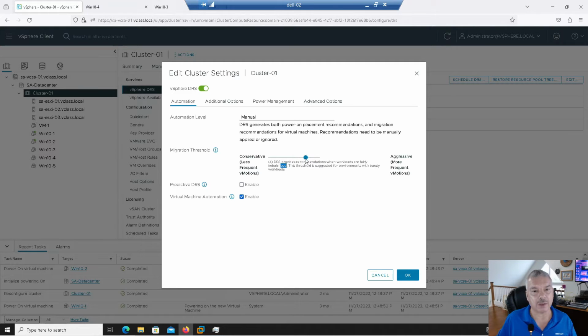And then last but not least is aggressive. Again, we do everything as number 1, but if there's any slight imbalance, so some of your VMs are not quite getting the resources that they should, just a slight amount, DRS is going to make recommendations. So this is something you're going to want to play with. Starting off at number 3, probably not a bad idea.